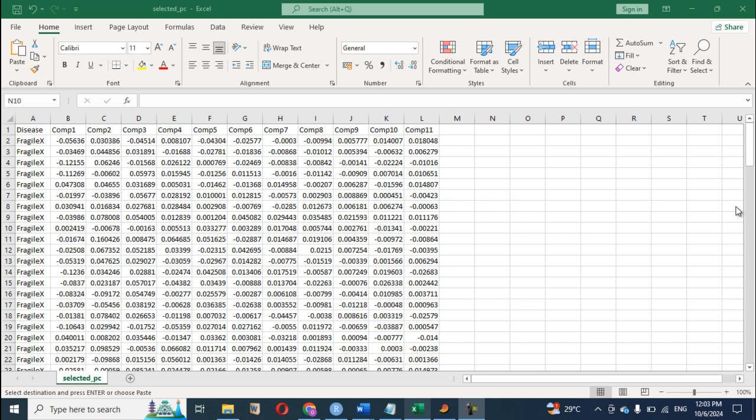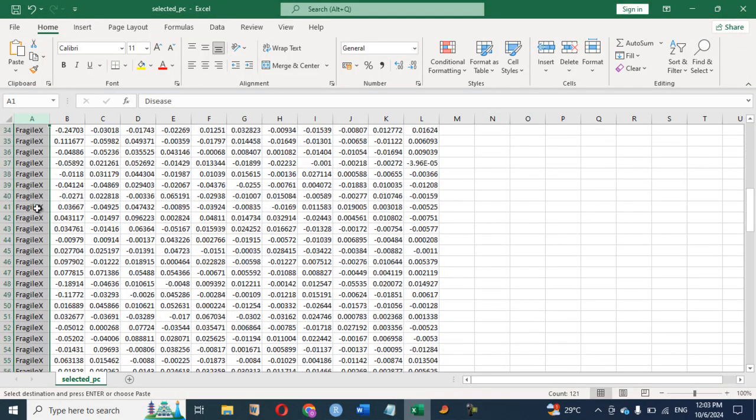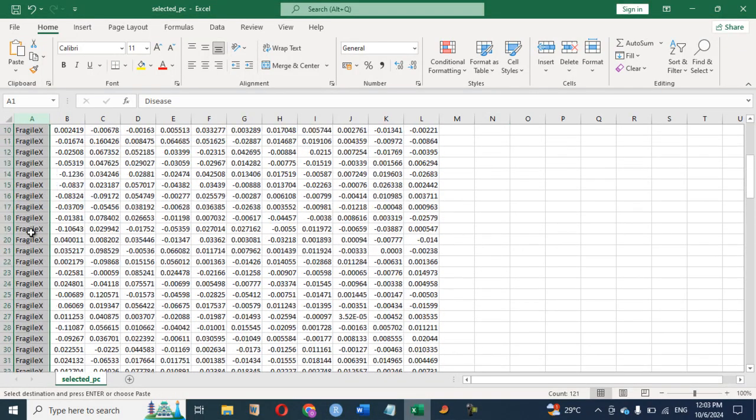Actually, ANOVA is not needed under this particular test because we only have two groups. If you look at it very well, this is in the categorical variable. We have two groups, Fragile X and Williams. So those are the two groups we have.